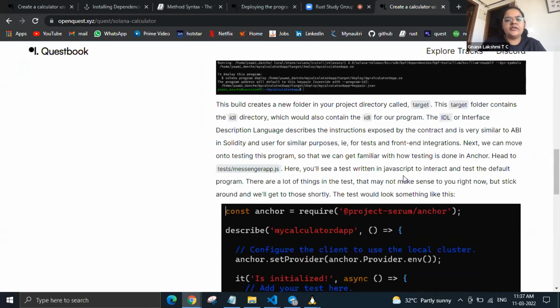Yeah, so it will create a new folder called target, and this will contain something called an idl directory, which will contain the IDL of our program. This is something like the ABI of our Solidity program, and it is basically used for interacting with the front end and all that, like how we use ABI. It will have all the functions and all of those things. And then the test file, which is messenger app.js. I think we have already taken a look at that.